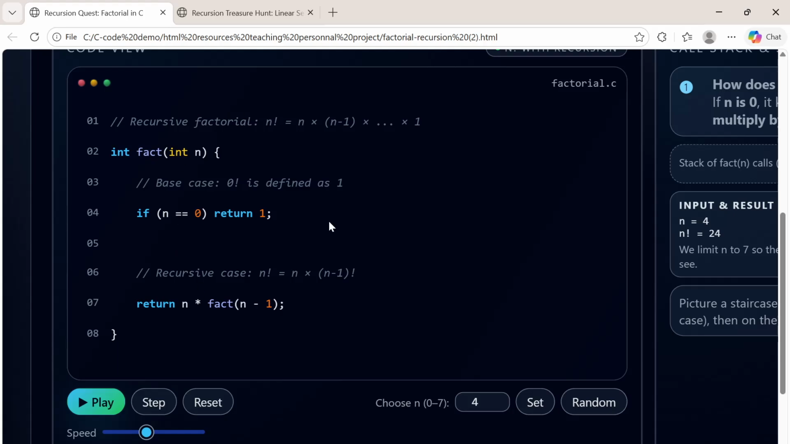Then the call will unwind itself once again, and this factorial 3 will be replaced by 6. And here it will be 4 multiplied by 6, which is 24. And then 24 is returned back to the main method as the answer. Right? Now imagine solving this problem with a loop.